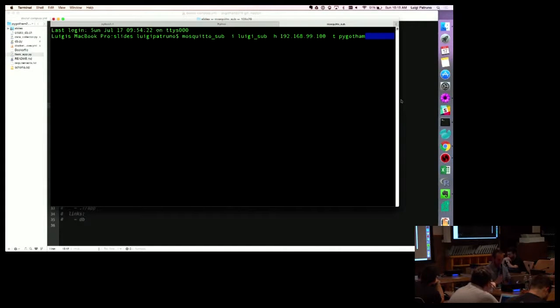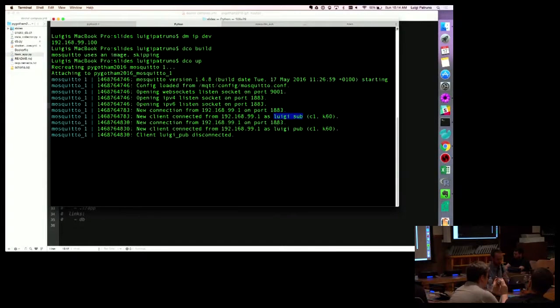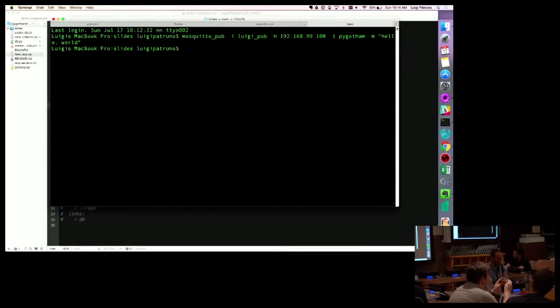So if I open another window and publish a message, we'll be able to see that on the screen. So what I've done here is, again, I'm using the command mosquitto_pub, which just publishes a message. I'm identifying myself as Luigi pub. And if I go here, you'll see there's a new connection from Luigi pub. I'm speaking to this host address, which is actually the IP address of my Docker machine. Again, I'm publishing to the PyGotham topic. That's the dash t flag. And dash m is for message. And I'm posting hello world.